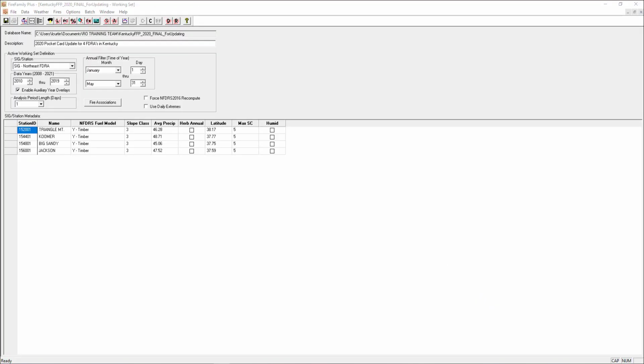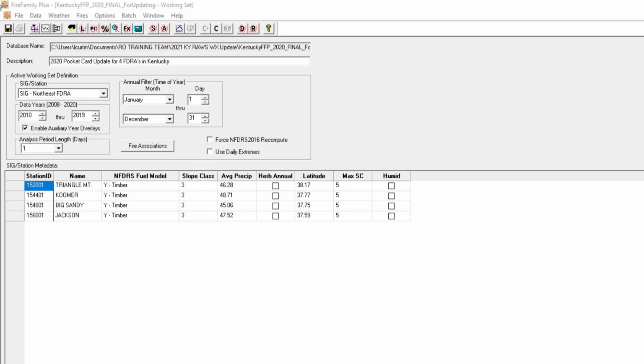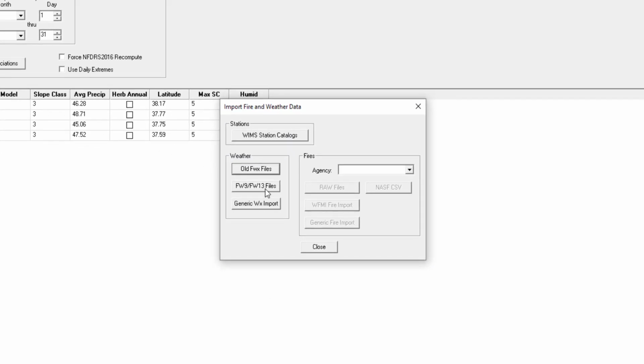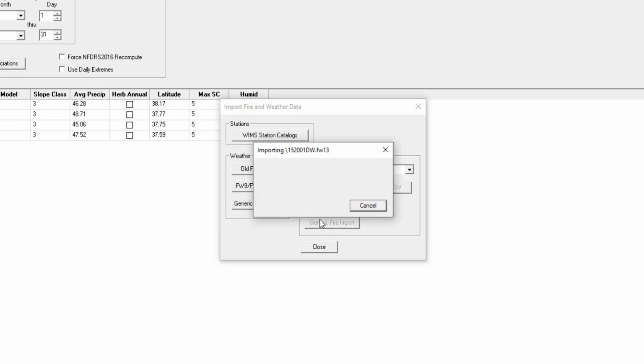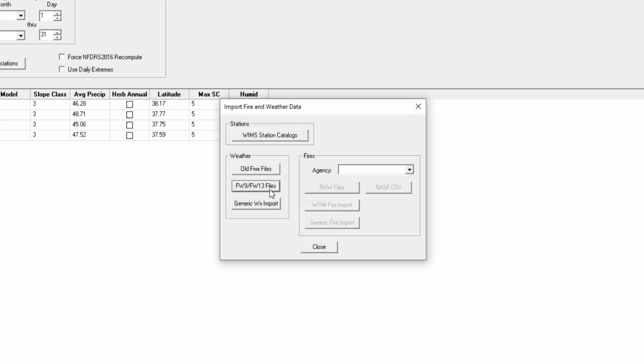After you've downloaded all of your data, pull FireFamilyPlus back up. Now you will need to import each of your FW13 files. To do this, go to Data, Import, then select the FW9/FW13 file button. Double-click on the first file to download, and then select Yes when the message pops up. It can take a few minutes to load the data, but you'll see a report out message when it's finished. Repeat this process for all of your stations.